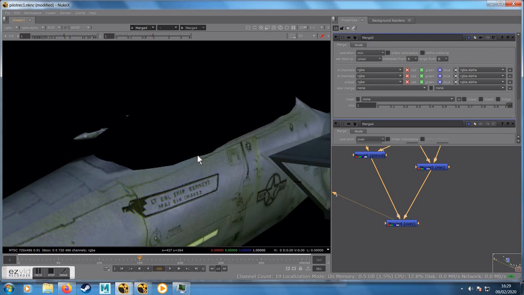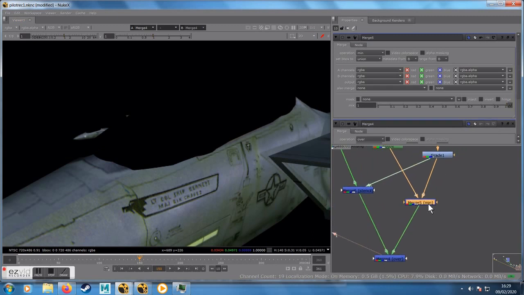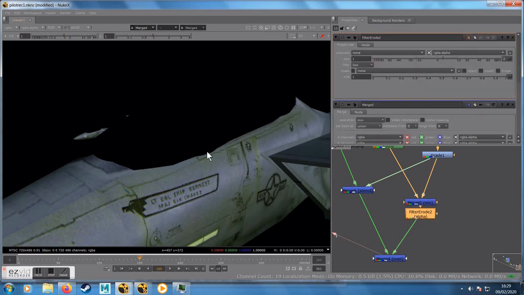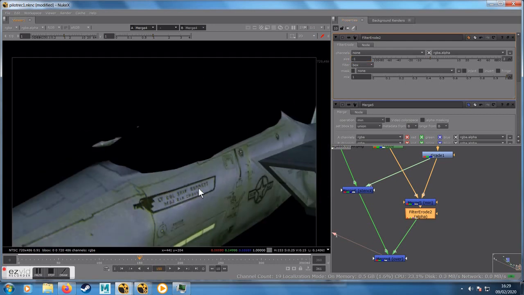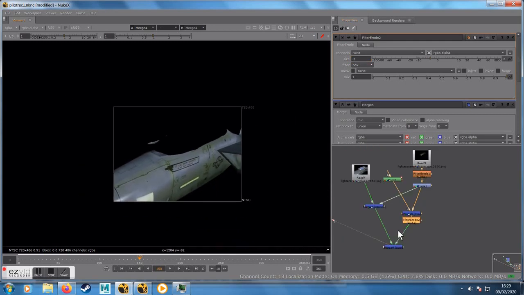There's a thin line there between the cockpit interior and the plane's edge. We need to take that out, so we use the same process. Put in an erode before that one, it makes it worse to begin with. We dial it down to -1, and it's cleared that black line away. So that would appear as a thin, transparent line otherwise, so we need to get rid of that.